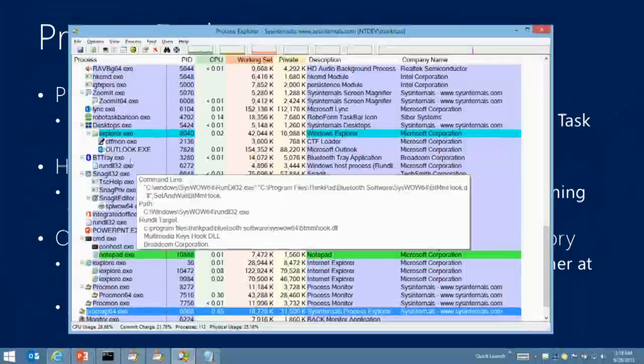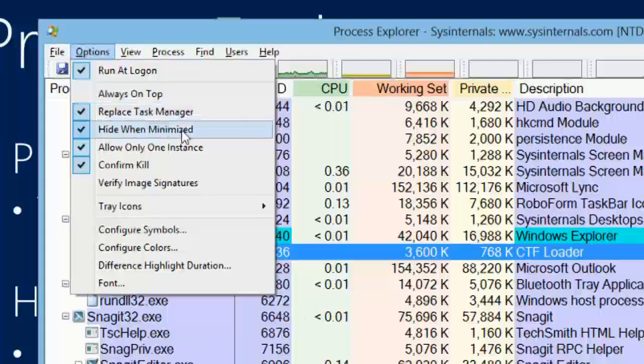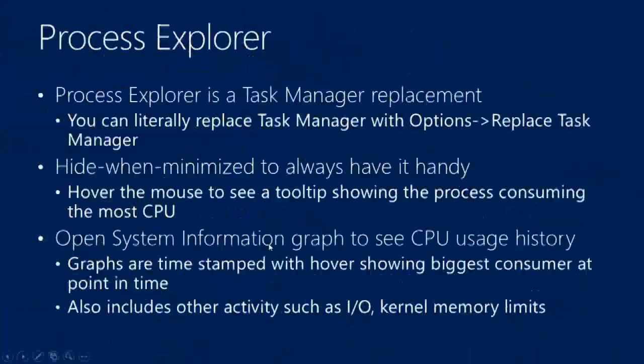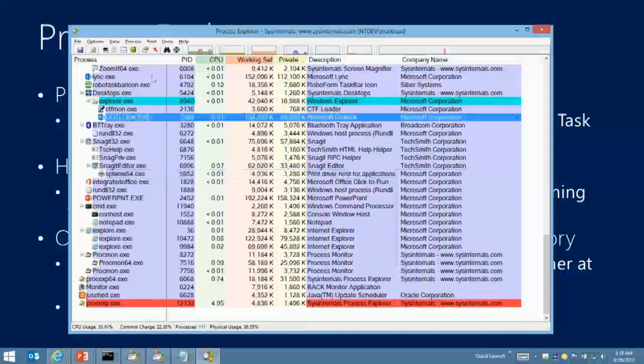What I do with Process Explorer is I select this option right here. Hide when minimized. I select allow only one instance. I select replace task manager. It's because that's the way that Windows should be. And so what's your favorite way of launching task manager? There's several ways to do it. Control-Alt-Delete. I don't like that way. What's another way? Control-Shift-Escape. I like that way. There's the real task manager. And that's because of that replace task manager.